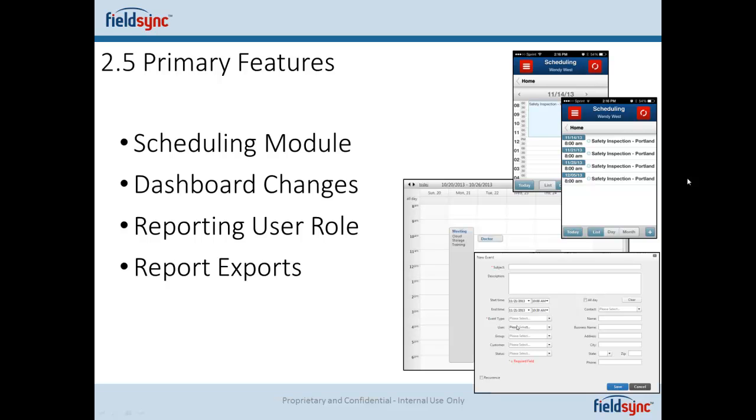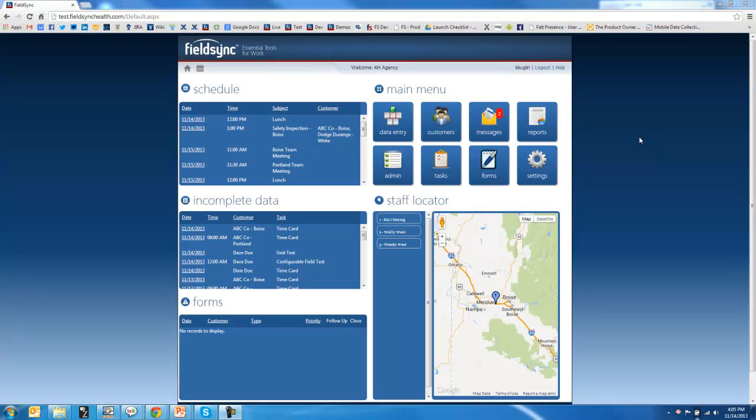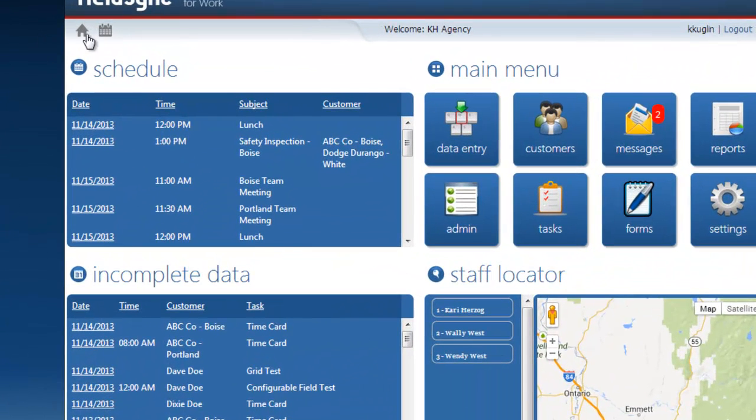Also in 2.5, you'll see some changes to the dashboard, a new reporting user role, and also some improvements to our exported reports. So first of all, let's take a look at some of the changes you'll see on the dashboard. We have replaced the dashboard link with a home button that will allow you to access the dashboard from anywhere within the application. And you can see we've also added another icon for scheduling, which also allows you to access the scheduling module easily from anywhere within the application.